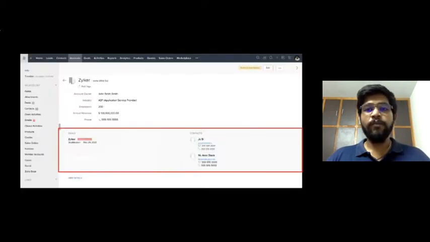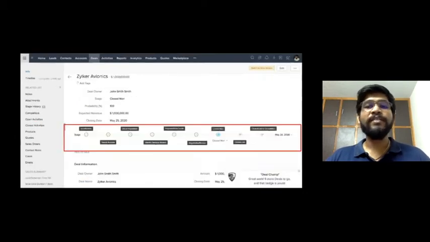So this is the view at the accounts module with multiple contacts. And this is how the stages are mapped at the deals module, providing a realistic idea on the sales progress. This can also help you create a dashboard with a sales funnel. And once the deal reaches the close stage in one, you got yourself a perfect customer.